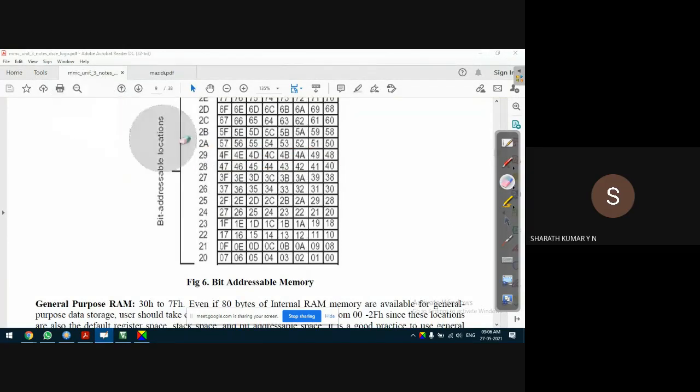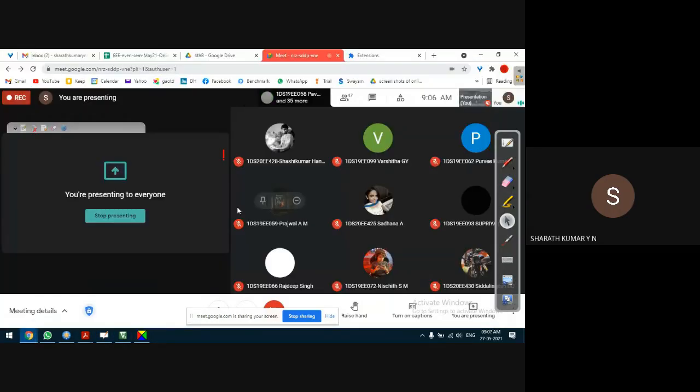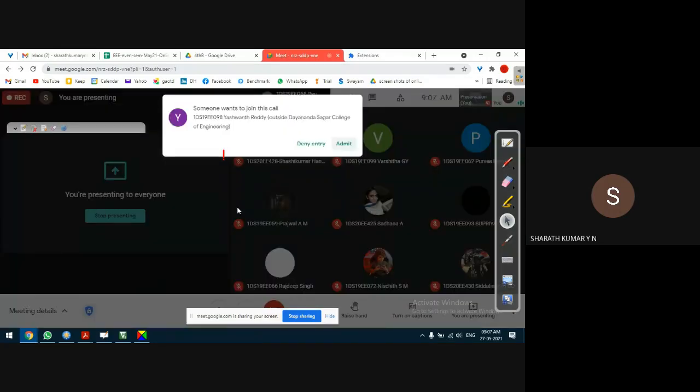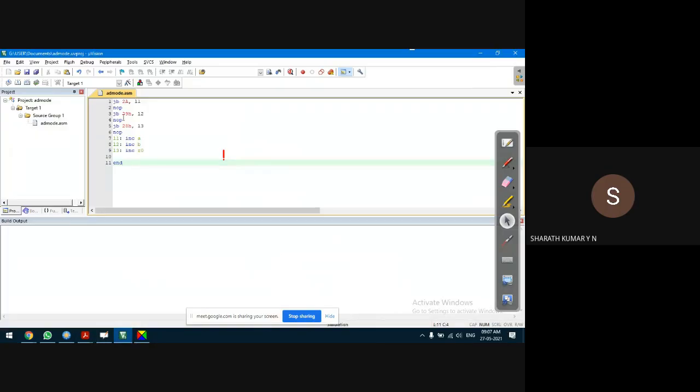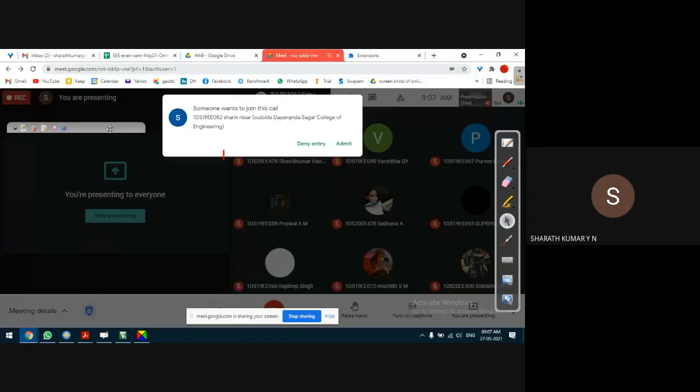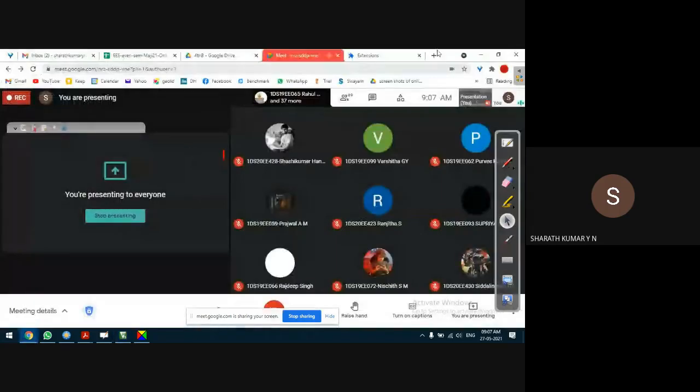Now let us check. I'm checking whether any of these bits are set to 1. If it is set to 1, it will check the bit and, based on that, it will take action. I'll use both the jump-if-bit as well as jump-if-not-bit, that is JB and JNB, to understand the operation of both the instructions.